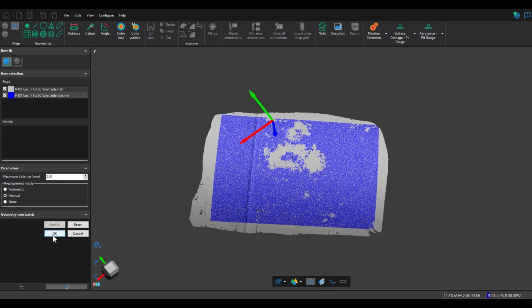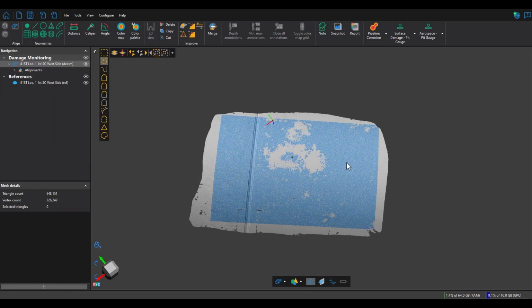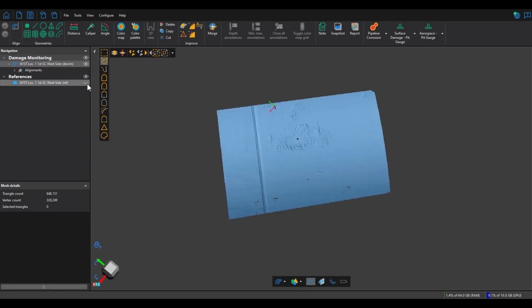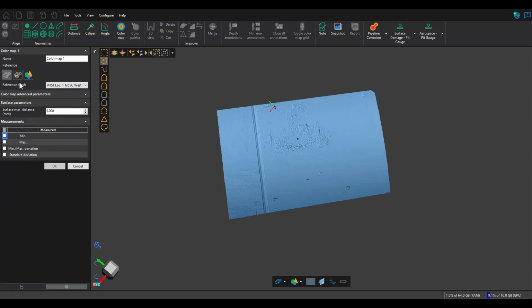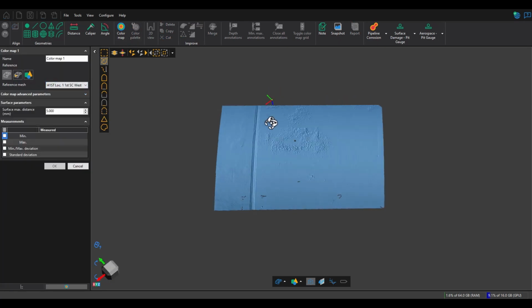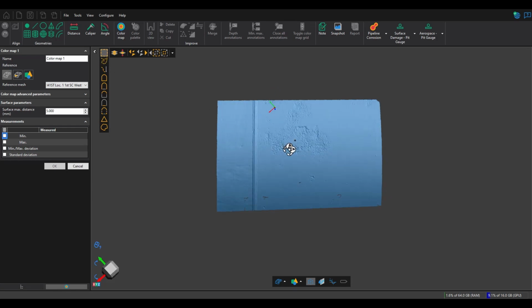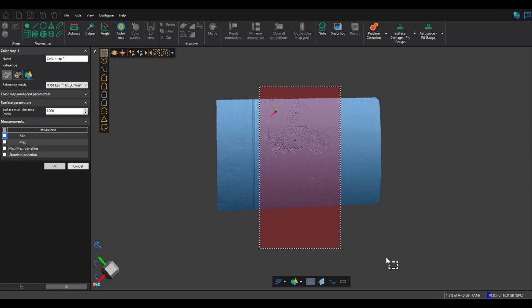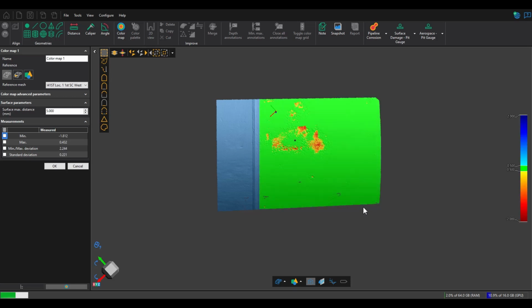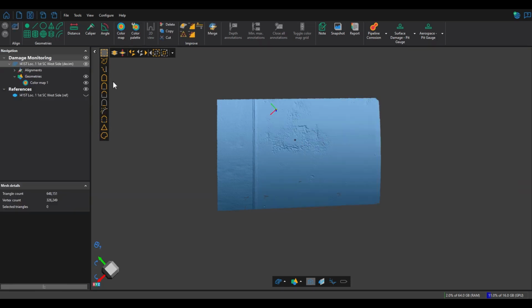So next step will be to create a color map from that. So I'll go ahead and click color map. And so we're using our reference mesh as the reference. And on the actual damaged pipe, I'm just going to select the area of interest. So in this case, the right side of the pipe, like this. And I'll hit okay. And so we can see it creates the color map in the tree.